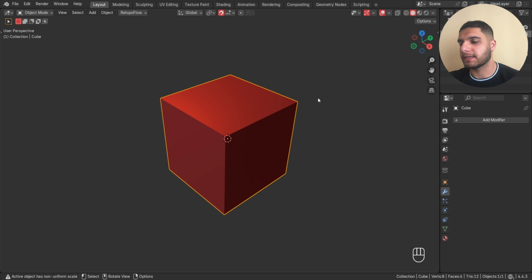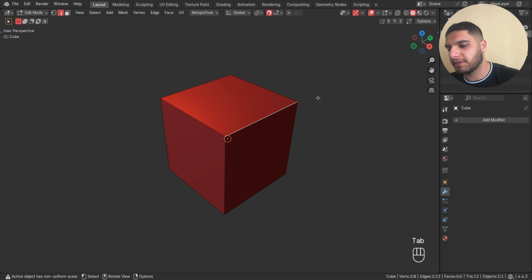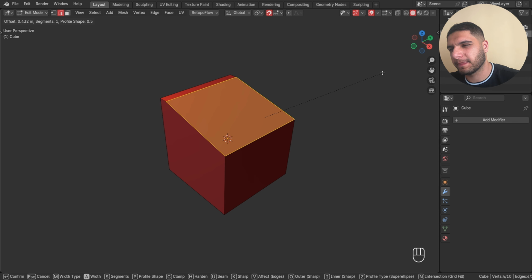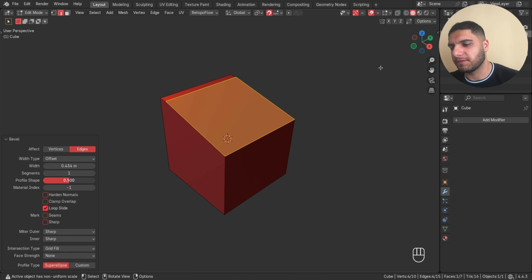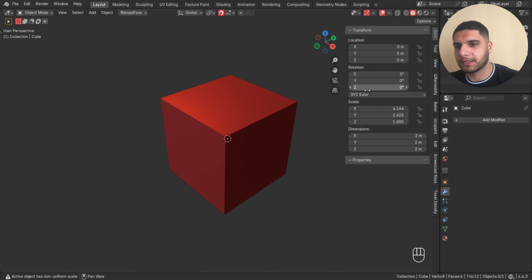So the first mistake is wrong scale consistency. And what do I mean by this? Check this out. If I try to bevel this edge, as you can see, it bevels very weirdly. It can be easily explained why. If you go to the property panel, press N, go to Transform and check the scale. As you can see, on the X axis it is scaled up to 4.144 and the Y axis it is 2.625. And that's exactly why it is beveling so weirdly.